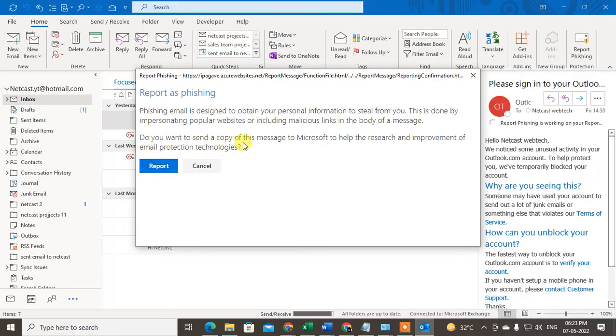Do you want to send a copy of the message to Microsoft? Okay, so just click on Report, and it will be reported. Okay, so I don't want to report it. If you want to report, just click on Report.